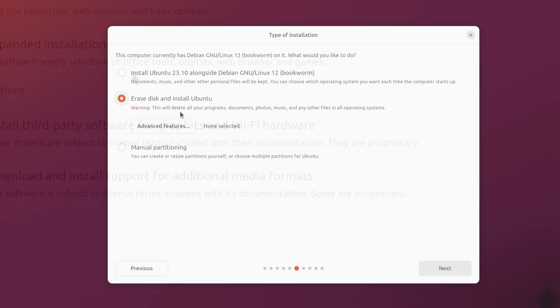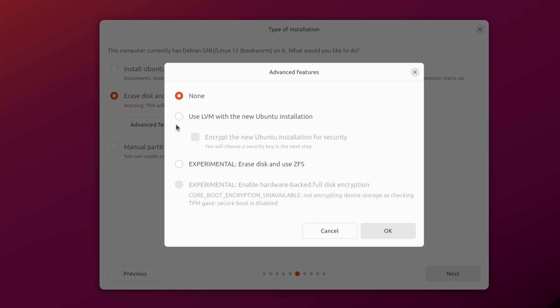In addition, the ZFS option is back as well, which was previously missing, so if you wanted to set up ZFS on root, you can now use that option again with the Ubuntu 23.10 installer.